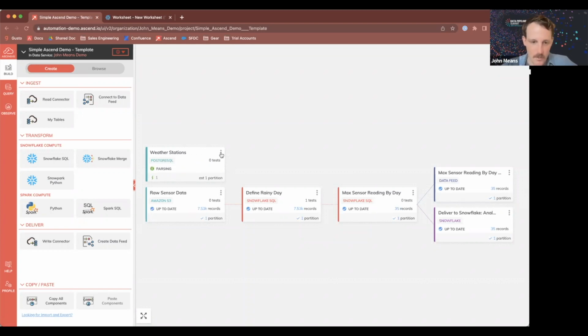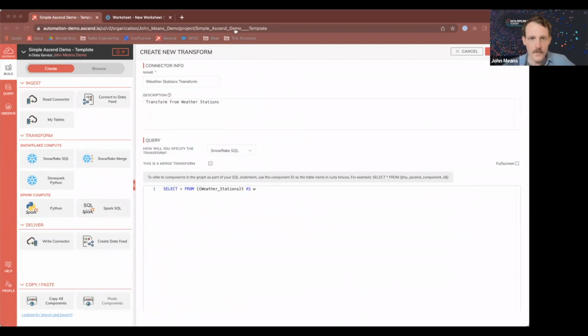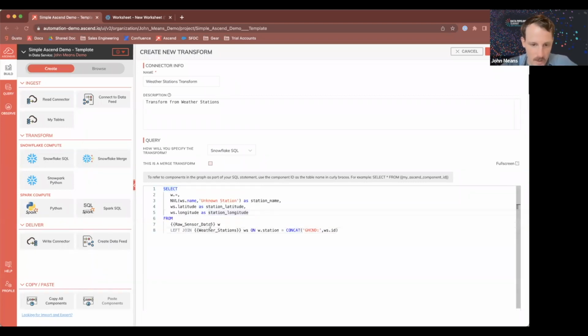So the next step that we would logically do is we have this weather station data and we've got the raw sensor data. We need to bring it together. So I'm going to create a new transformation from here. What I'll do is paste in here some simple SQL code. It's joining that raw sensor data to that new weather stations data.